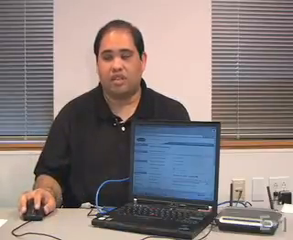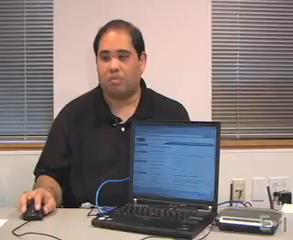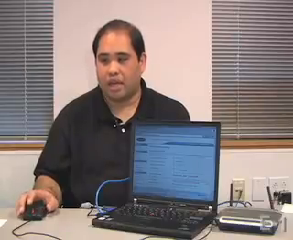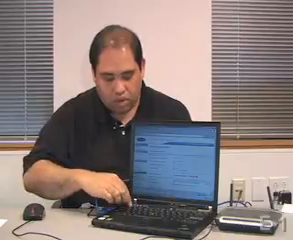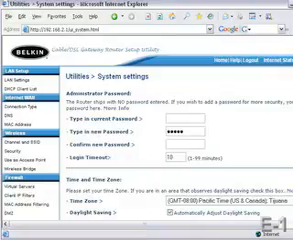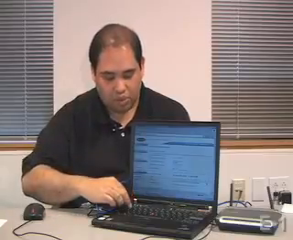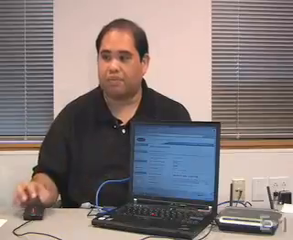So I can change that by filling out this form. Right now the current password is blank. I'm going to type in a new password of 12345. Not a terribly secure password, but one that we'll be able to remember for this demonstration. I'll confirm that new password, 12345.